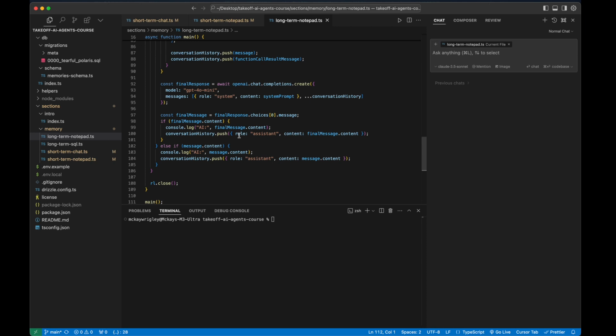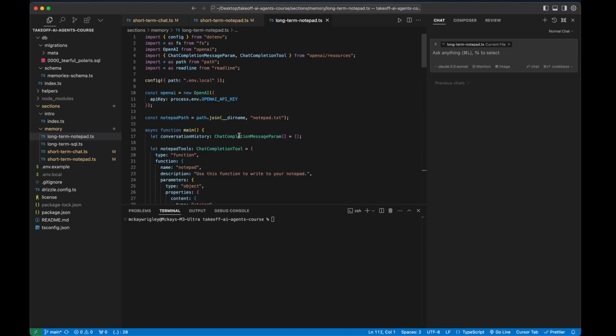And this is the same thing that we were doing previously, except instead of persisting our notepad to text as a variable, you'll see we're now persisting it to a notepad.txt file. So this is a really, really basic way of having a persistent notepad, as opposed to a short-term notepad that every time you start a new chat, it's going to reset.